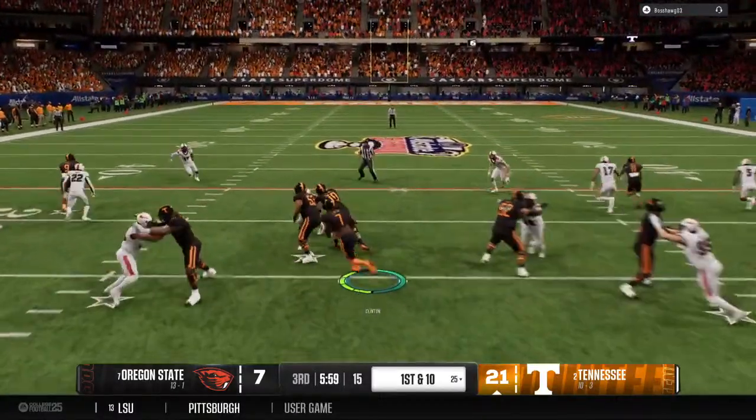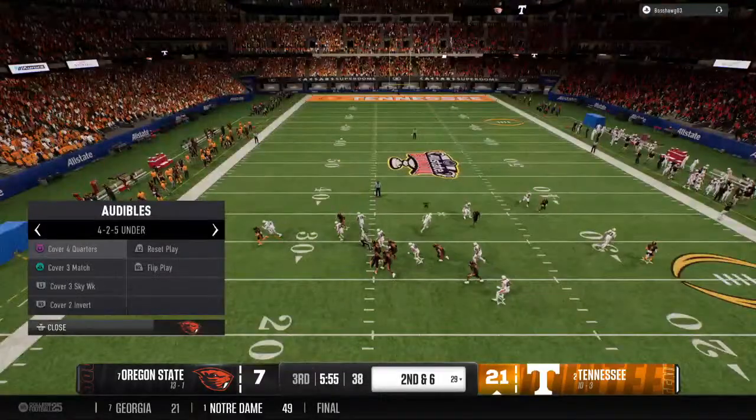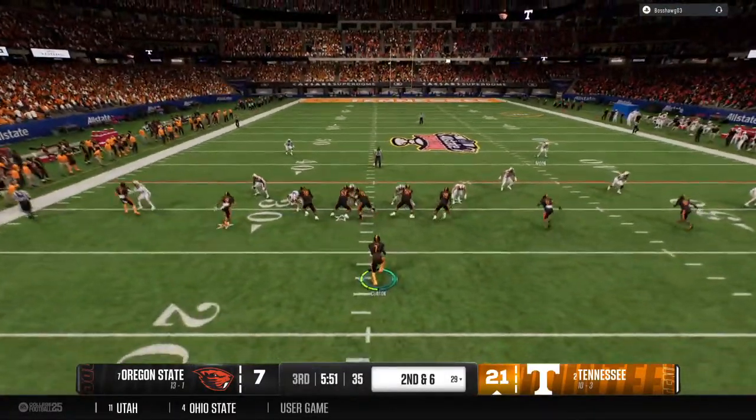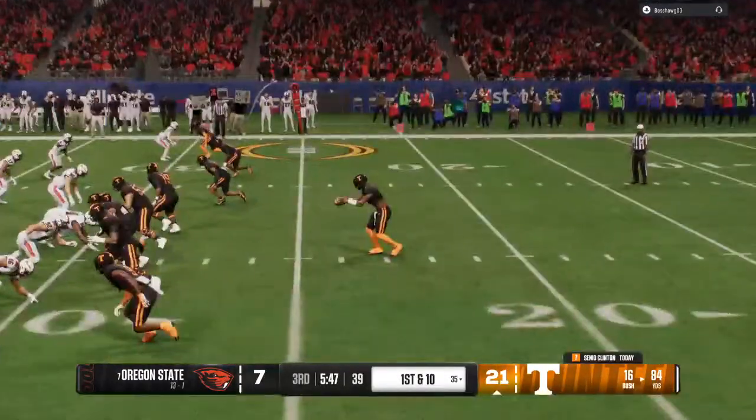And the quarterback tucks it and takes off as a design run. Slides to avoid the big hit. The Vols will hustle to the line to crank the tempo. And it looks like the quarterback's going to run it. He'll avoid the big hit with the slide.